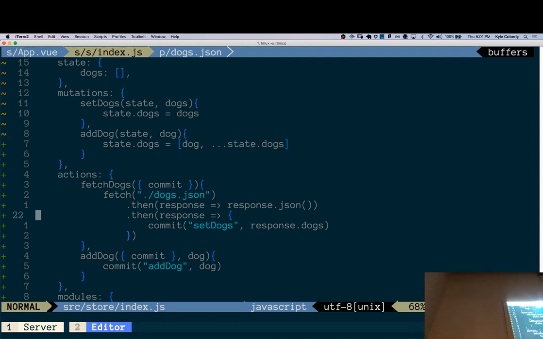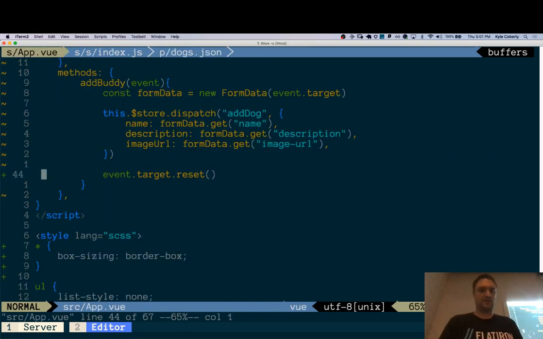Other questions about all things Vuex? You have to do reset. You're just saying when you hit submit, do something to clear the form after the method. Clearing the form, it looks like this. Yeah, Vetur. All right. Going once, going twice.